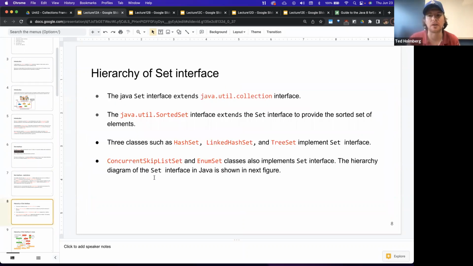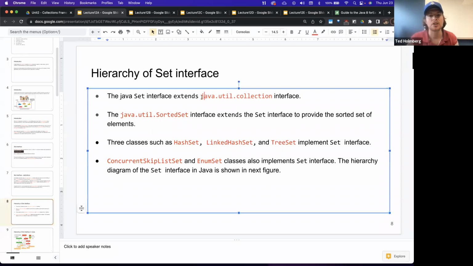Let's talk about the hierarchy of the set interface. So the Java Set interface extends the java.util Collection interface. The java.util SortedSet interface extends the Set interface to provide the sorted set of elements, and the three classes HashSet, LinkedHashSet, and TreeSet implement the Set interface. And then we have the ConcurrentSkipListSet and EnumSet classes that also implement the Set interface.